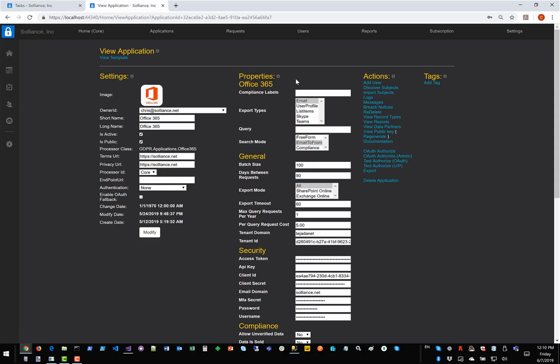In this case, we have some Office 365 properties. These are specific from the application stub itself. So when the stub gets installed, it will tell the platform what kind of property bag it has and what it should support, and those dynamically are going to show up here. In this particular case, we have quite a few different properties. We'll kind of go through these, I'll jump around a little bit.